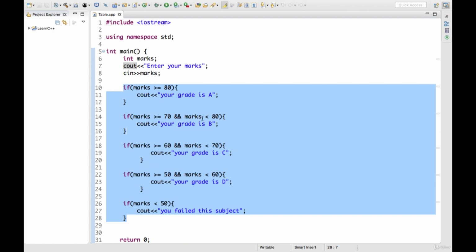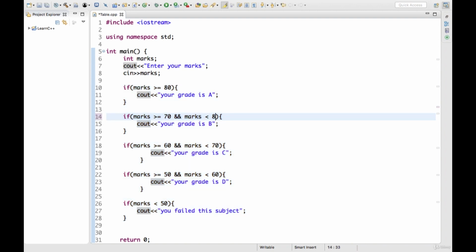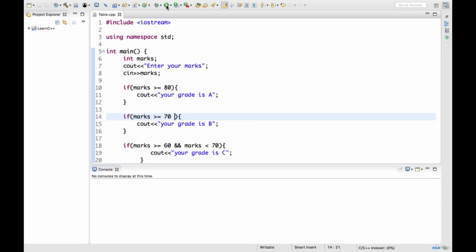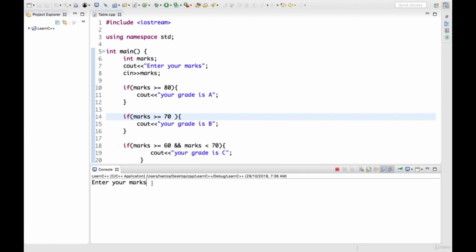Now to test this, I will just remove this part from this condition here and I will run this code and we will do a little analysis here. It says enter your marks. I enter 90 here and as you can see it printed your grade is A and after that it also printed your grade is B. So why does it do that?